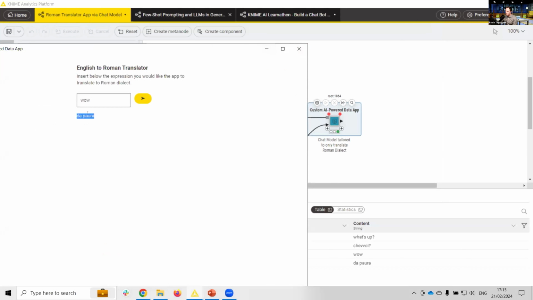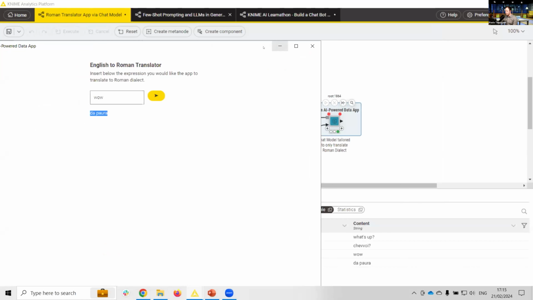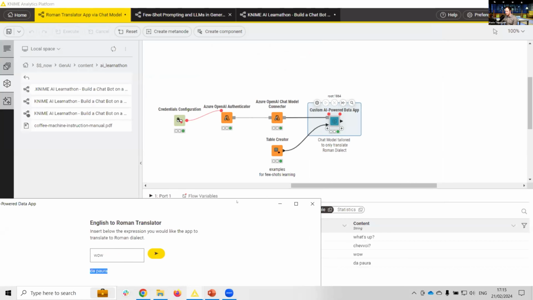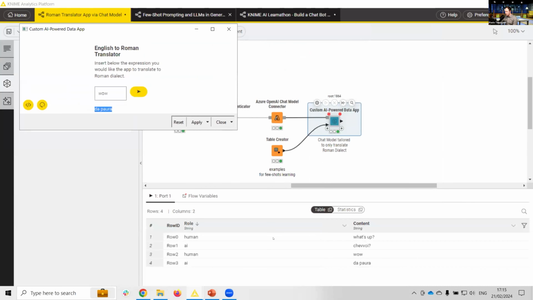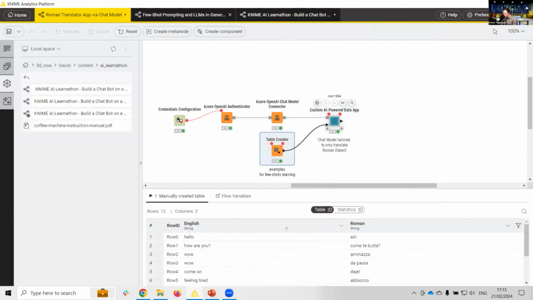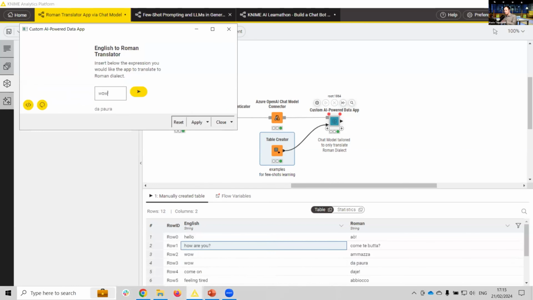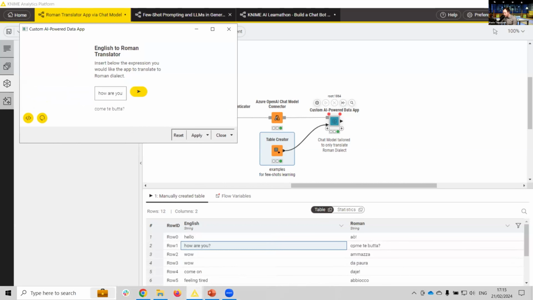Da paura, right? So this expression, how the AI knew this dialect, was coming from one of the examples I provided before, right? So let me shrink this a second. If we go here and look at the input that I provided, "wow" was one of the examples. We can also try another one, for example, how are you? And we can see now how the model is executing and finding the correct one, come te butta, right?